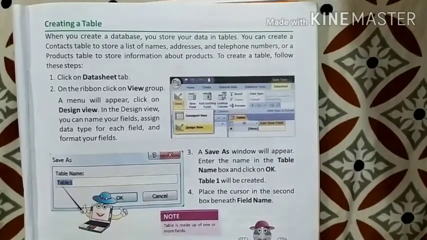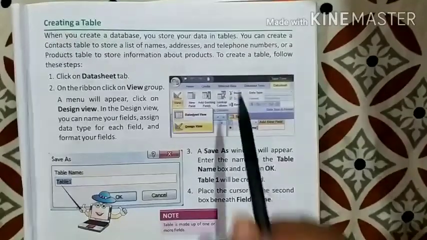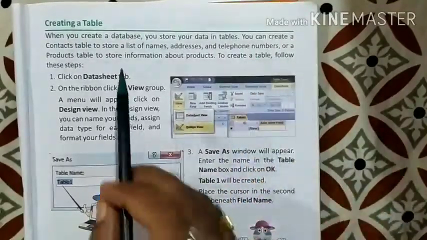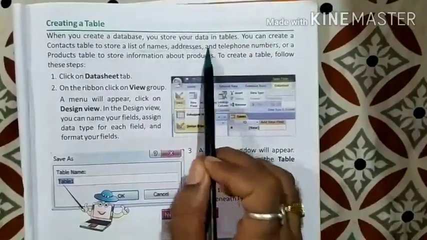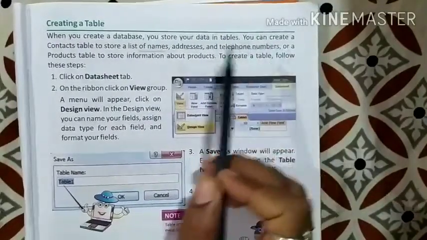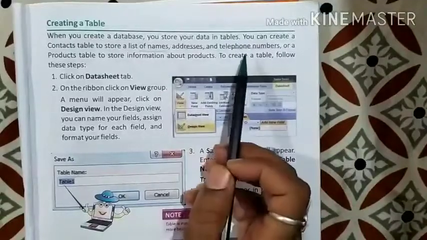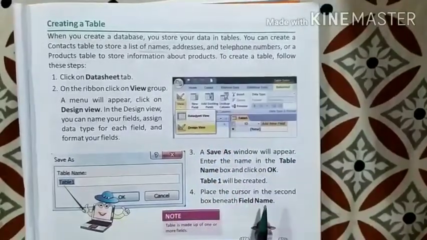When you create a database, you store your data in tables. You can create contact tables to store a list of names, addresses and telephone numbers, or products. To create a table, we have to follow certain steps.